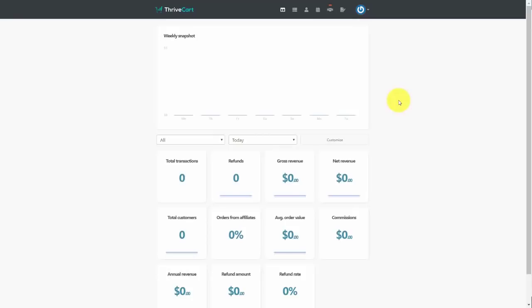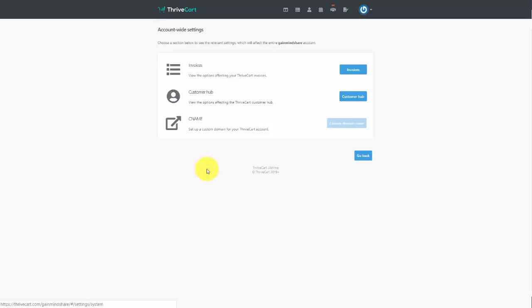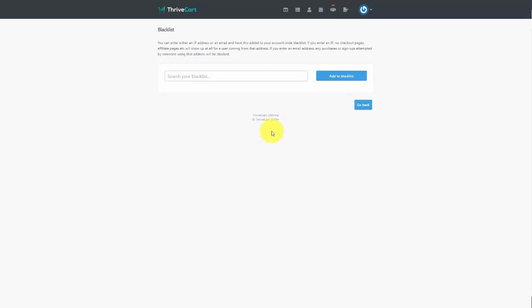In conclusion, we've now seen everything that you need in order to get your ThriveCart account up and running. We've looked at the necessary settings, including legal and compliance, the customer text and translation, as well as the account-wide settings. We looked at ways that you can customize your invoices, as well as setting up your customer hub to do customer research. We looked at setting up your customer blacklist in case there's someone that you do not want to purchase your products or services.